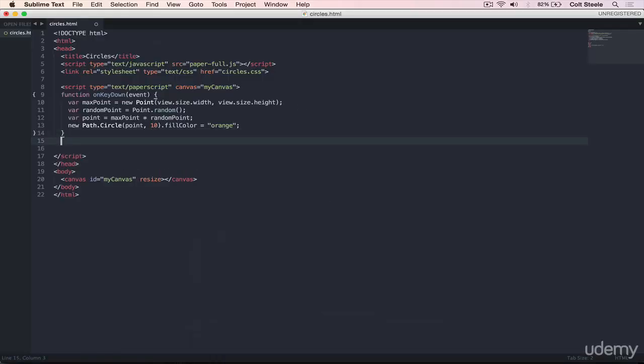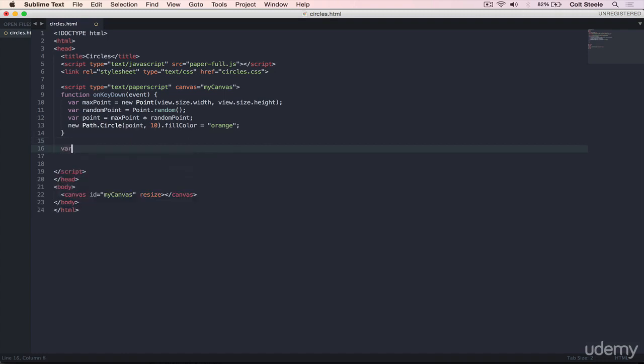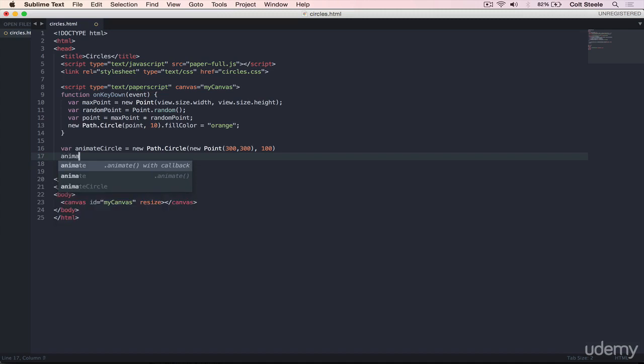Let's go ahead and make a new circle, not inside the key down, so this will just always be there when the page loads. So we'll call it var animatedCircle equals new Path.Circle, and we'll have it be new Point, and let's make this circle at 300, 300. And the radius, let's make it larger, 100, just like that. And then we'll do animatedCircle.fillColor, and let's set it to be red to start, just like that.